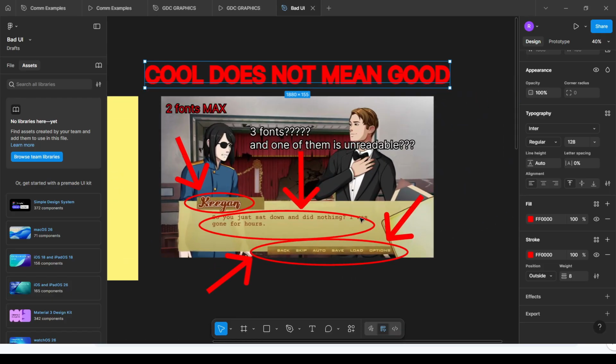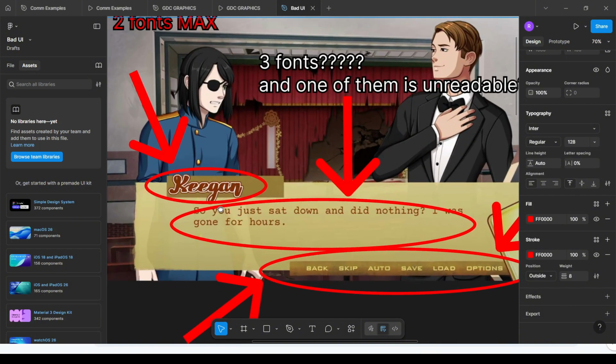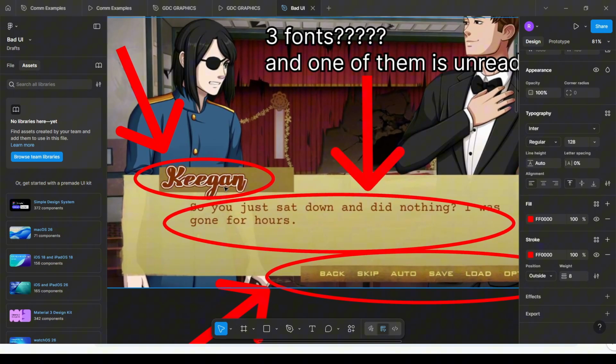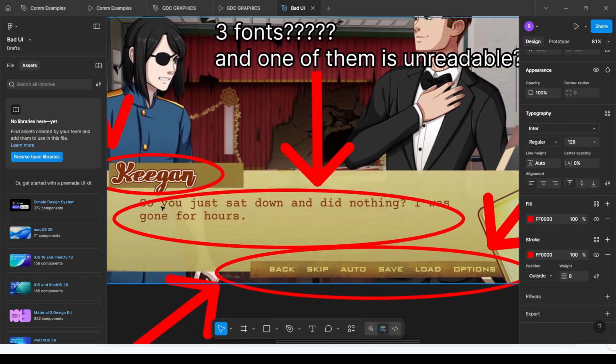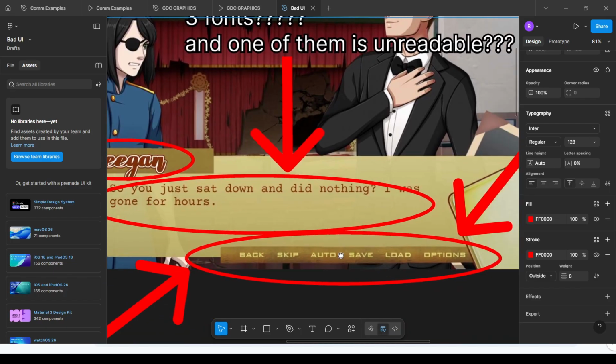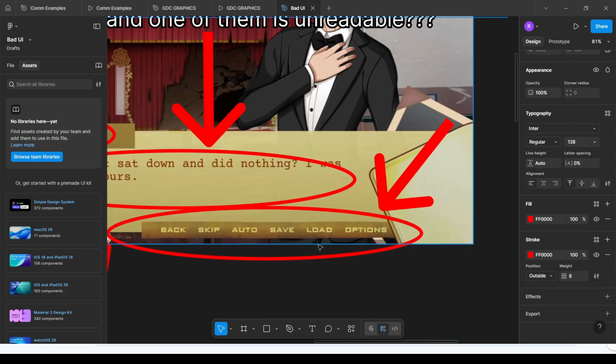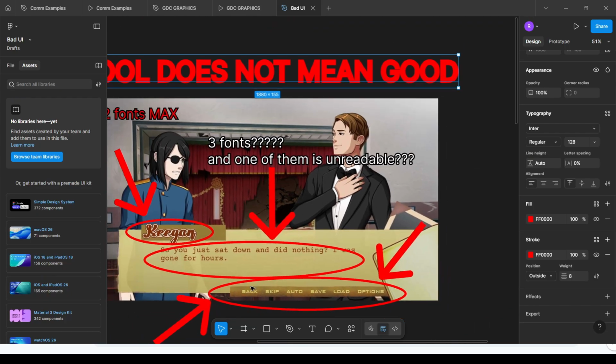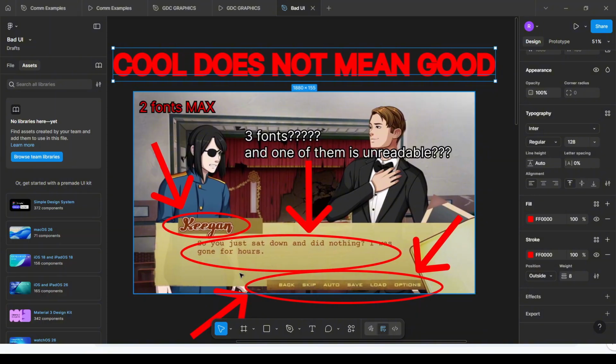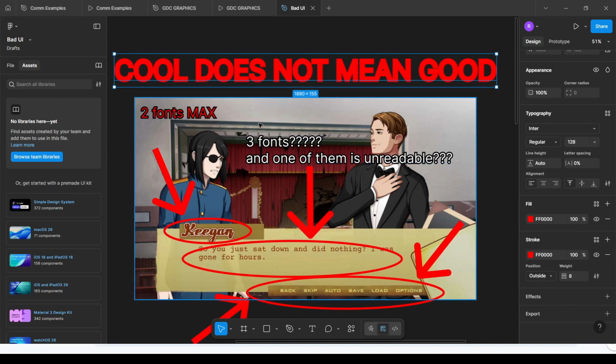And then this example of bad UI, there's 3 different fonts for some reason. Like the name has one font that's kind of illegible, and then there's this typewriter-esque font for the dialogue, and then more like a techie font for the options for the game. And you don't want to do that because that's too much going on in one image or frame. It's best to use 2 fonts max. Most games will use 1 or 2 fonts maximum for their UI elements unless it's extremely complicated.